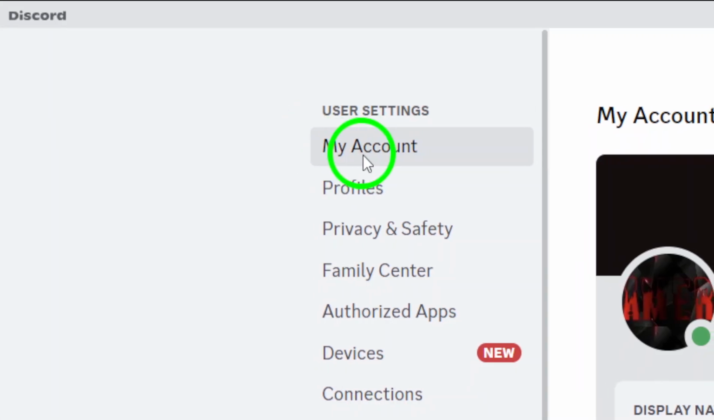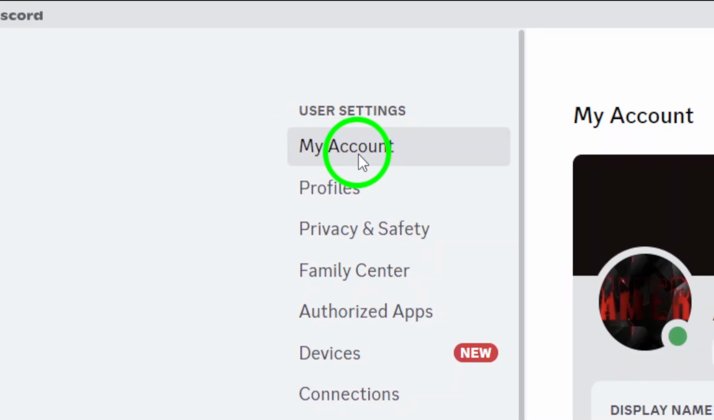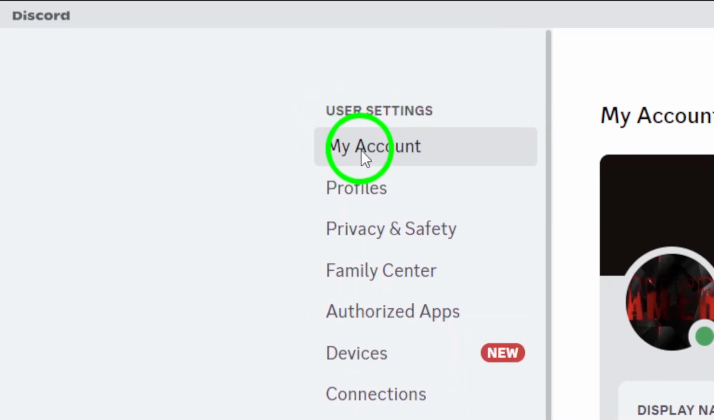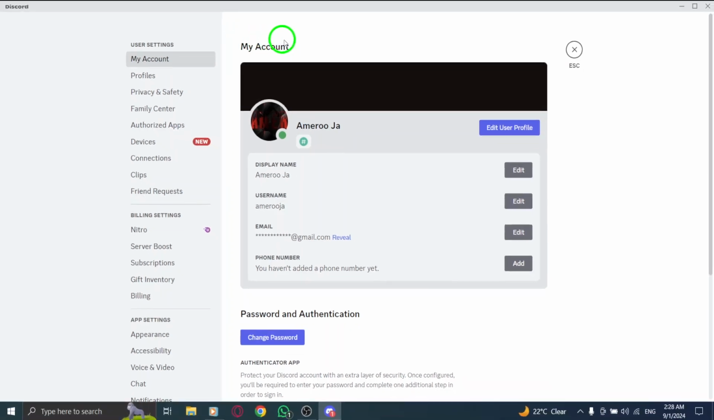After clicking the gear icon, you'll be taken to a new screen. On the left side, you'll find the User Settings menu. If it's not already selected, look for the option labeled My Account and click on it. This area contains all the vital information about your account, including your email.